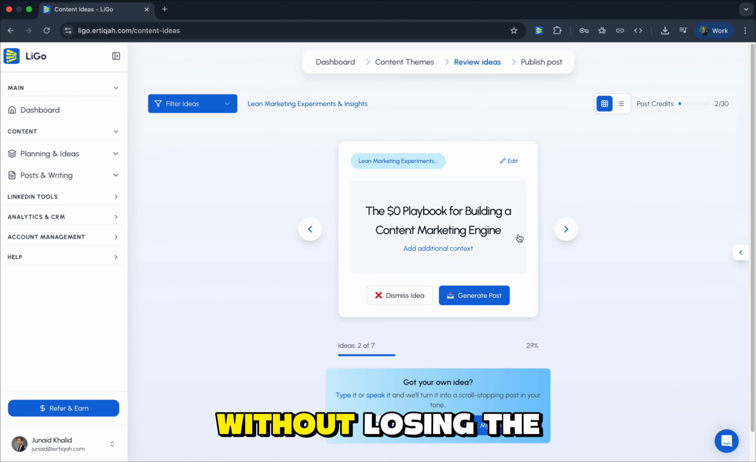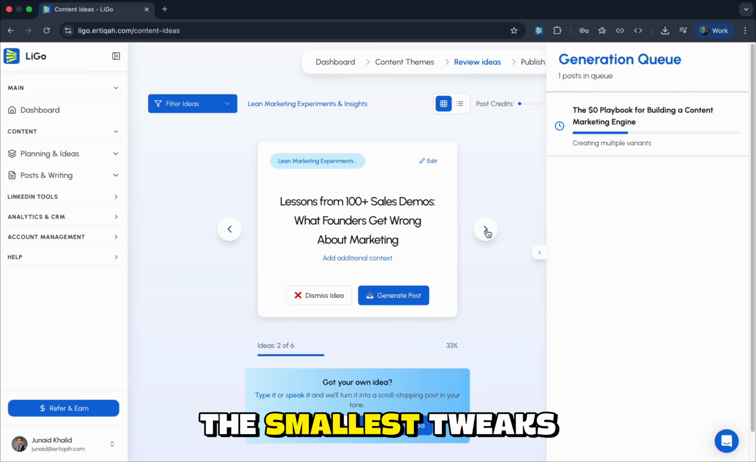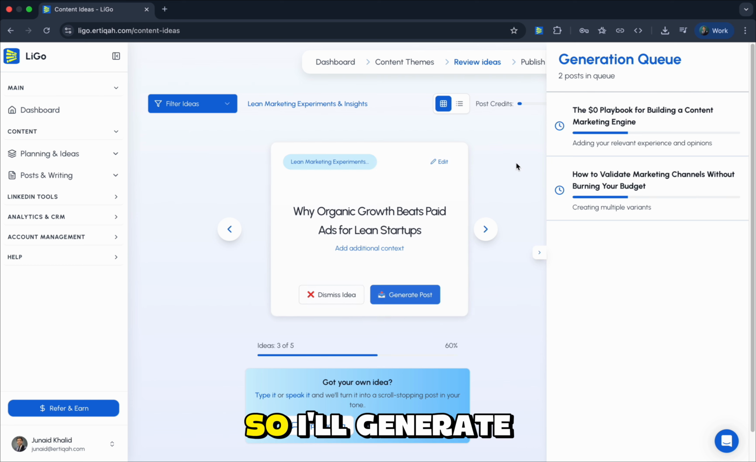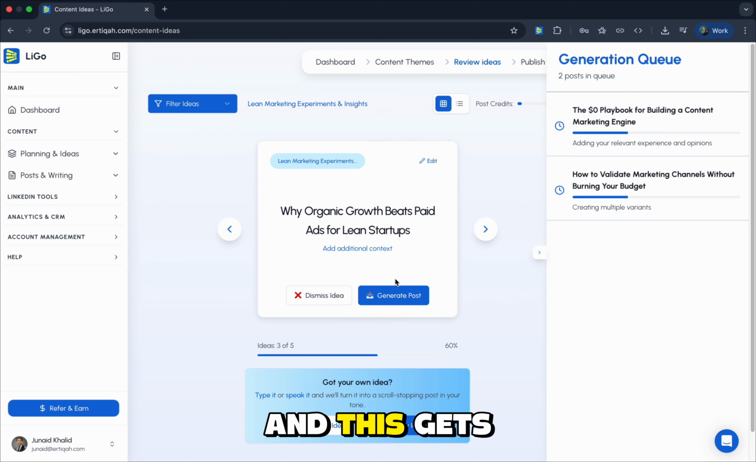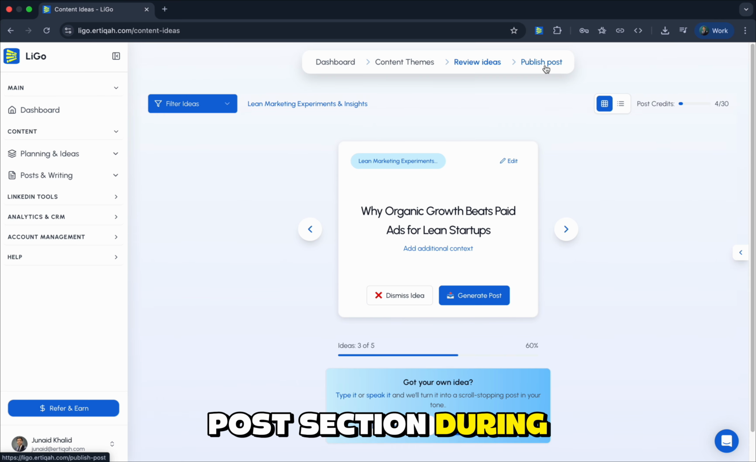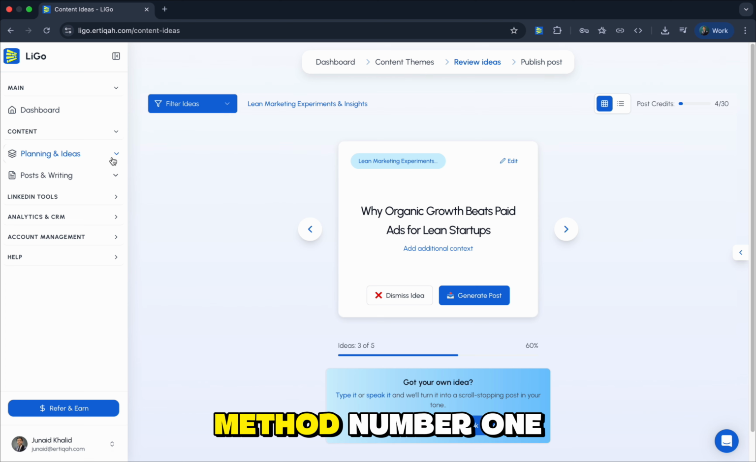How to automate marketing without losing the human touch. This would resonate. So I'll click on generate post. The smallest tweaks that delivered the biggest marketing wins. That's basically about low hanging fruit. So I'll generate a post about that too. And this gets added to my queue, and this will result in the posts that we were seeing earlier in the published post section during the onboarding. So that's method number one.